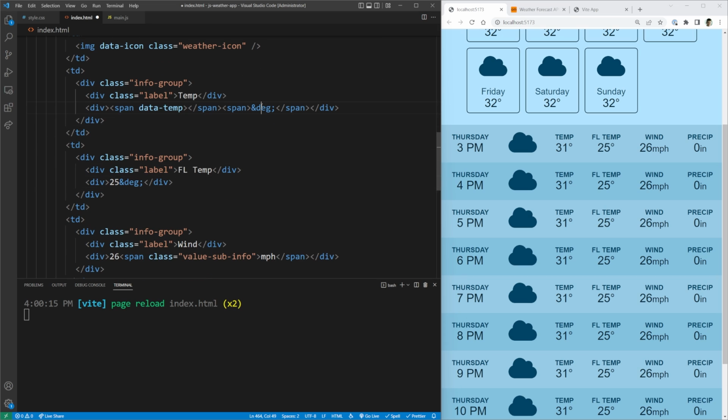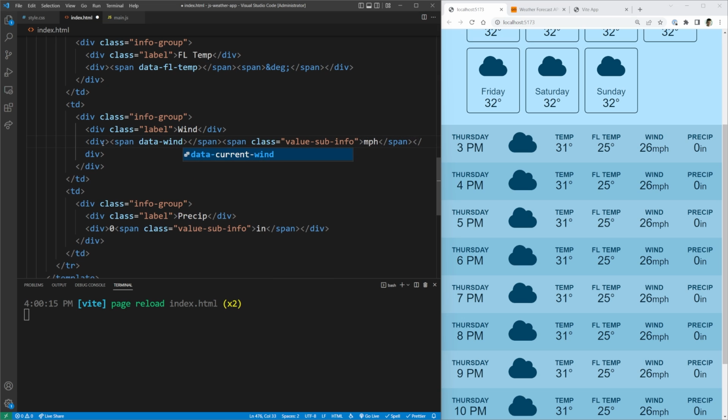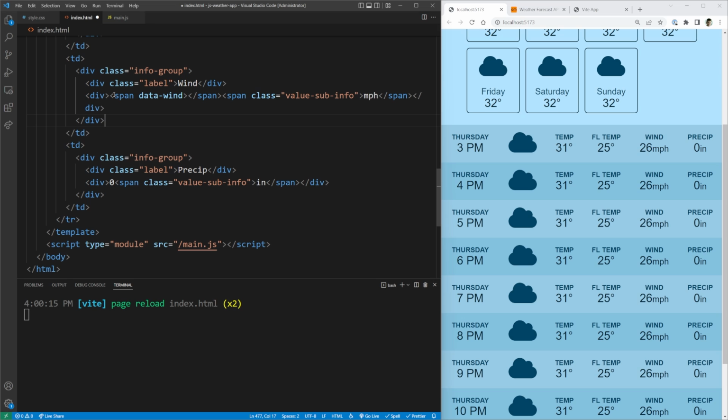You can do the same exact thing here for our feels like temp. I'm just going to change the data attribute to the feels like temp so we know which one we're selecting. For our wind, we're going to have something very similar. I'm going to have a span that has our number 26 inside of it. We can just remove the number because we don't need it, and this will just say data wind. Then we're going to do essentially the exact same thing for our precipitation. So I'll just copy this down, and this will say data precip.